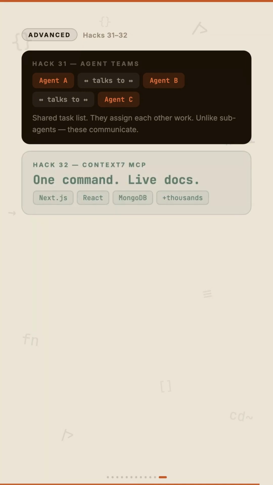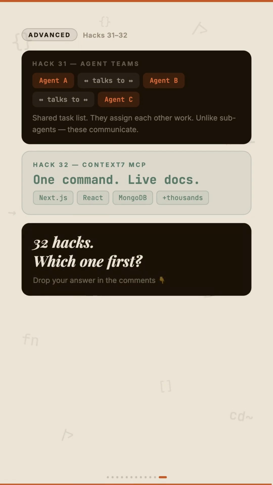Hack 32, Context7 MCP, installs in one command, pulls version-specific documentation from thousands of live libraries. Next.js, React, MongoDB, whatever you need. Claude stops suggesting deprecated APIs, quality jumps immediately. 32 hacks. Which one are you using first?